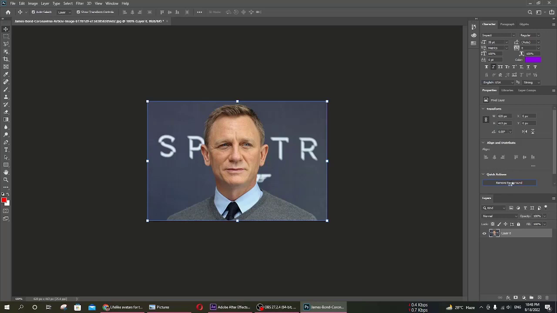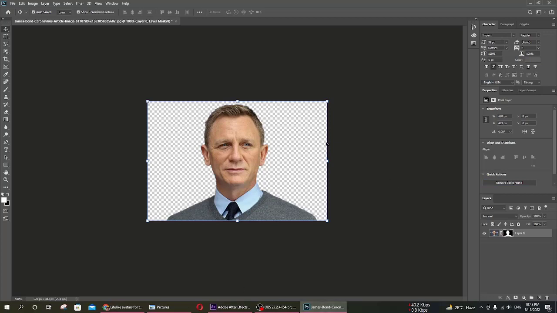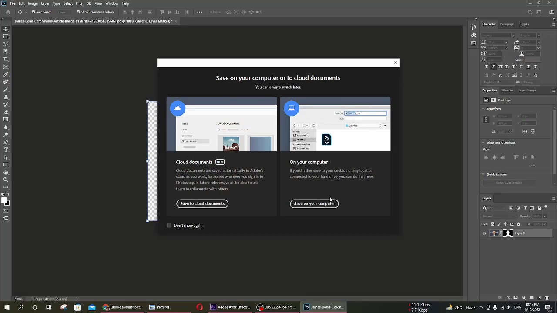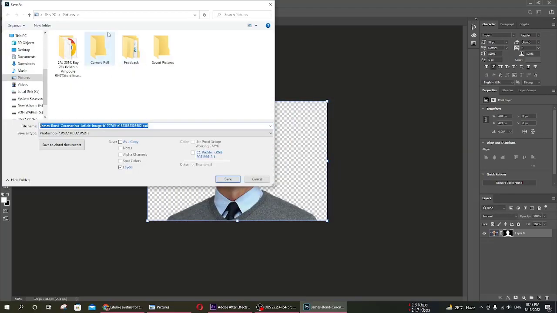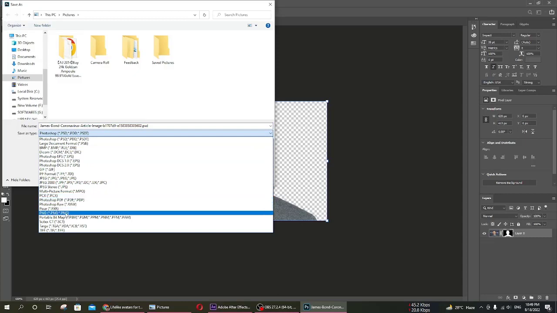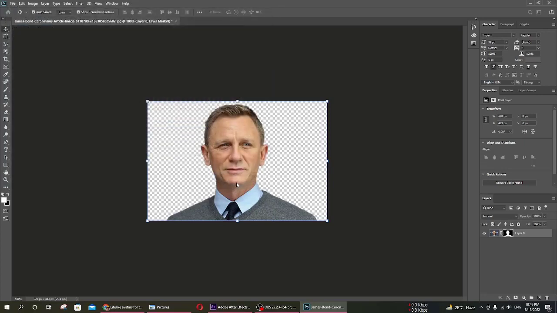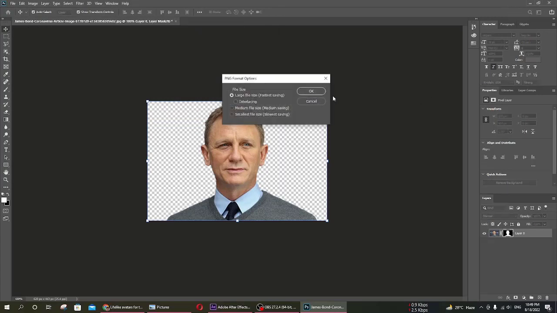James Bond. I will prepare this character texture in Photoshop, and then go to the next process. First I select this character and lock it, and then go to remove background. When the background is removed, go to save and save on your computer as PNG. Select PNG format and then save.